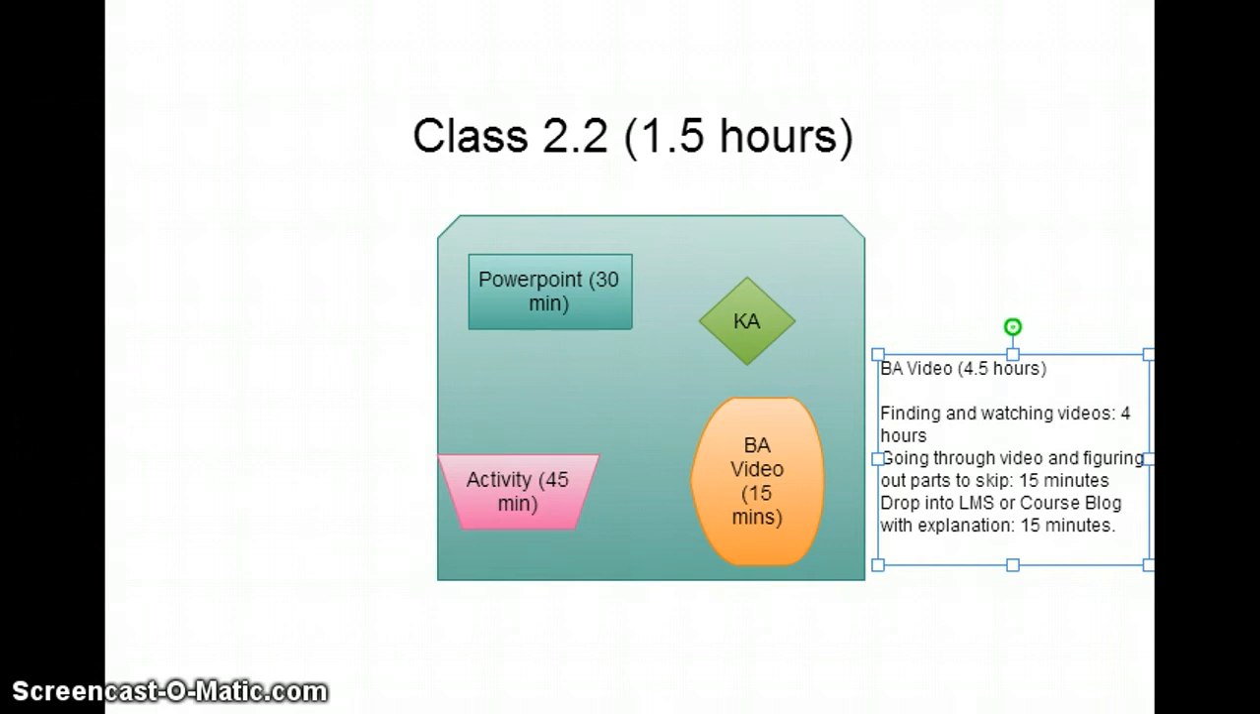I had to figure out the parts I was going to skip. I can't use the whole video because parts of the video talk about things we haven't even covered yet, right? So I got to figure out, okay, I'm going to skip from here to here, and make notes on that. And I'm going to have to drop that into an LMS or course blog. If you're using a course blog with an explanation, that's going to take 15 minutes. By the time I'm done, this thing I've just dropped in here has taken me 4.5 hours to prep into the course. It doesn't get better, right?